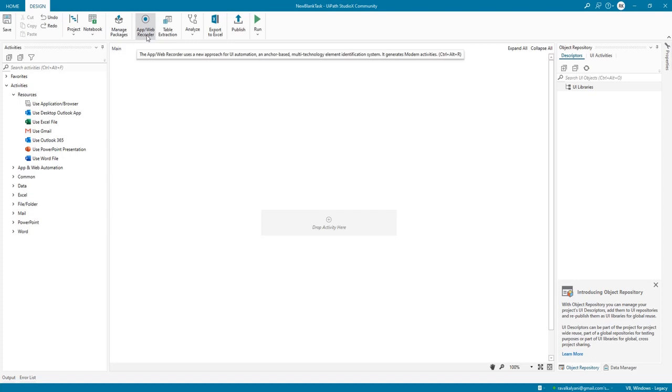Using this app and web recorder, what you can do is that instead of spying each and every element on a web page manually, you can utilize this option, and it will easily identify all the elements that you want to use for your automation. Table extraction can be done from a web page, Excel, and so on.